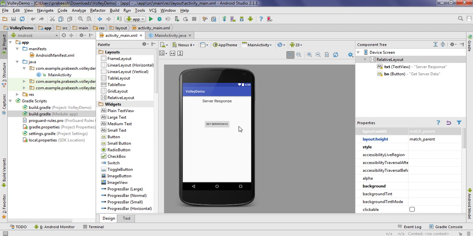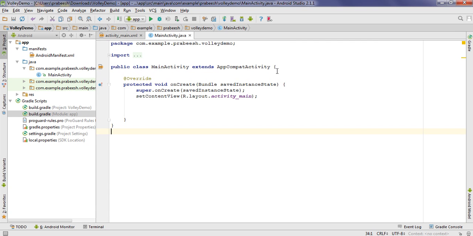This is the application layout. Here is a text view and a button. So when the user clicks this button, the application fetches data from the server and displays the server response using this text view. Now go to MainActivity.java.